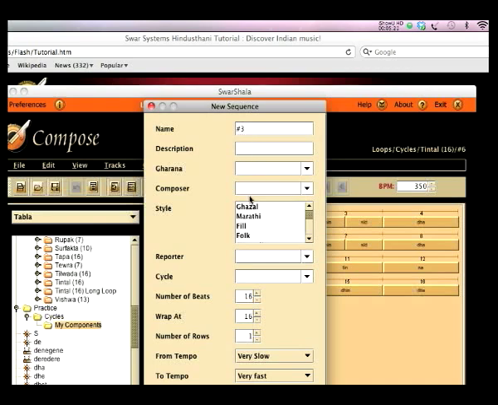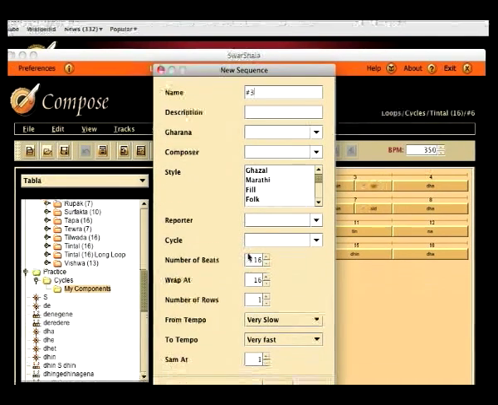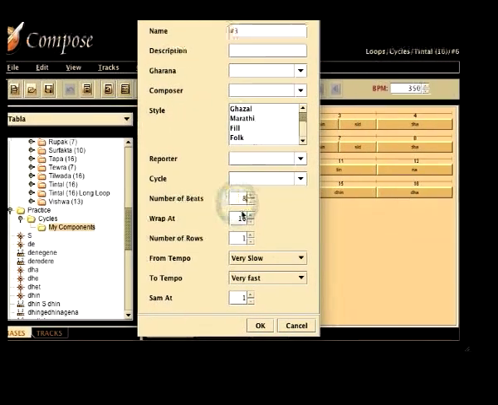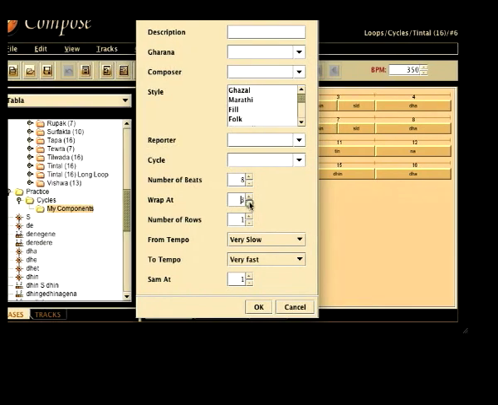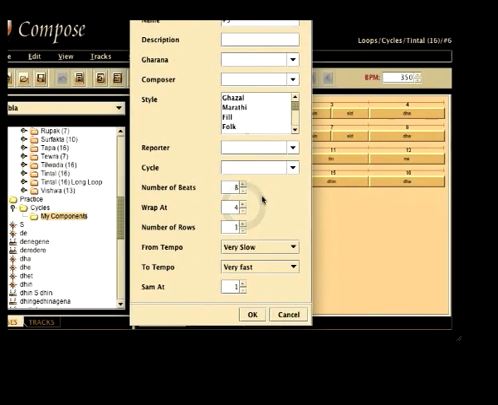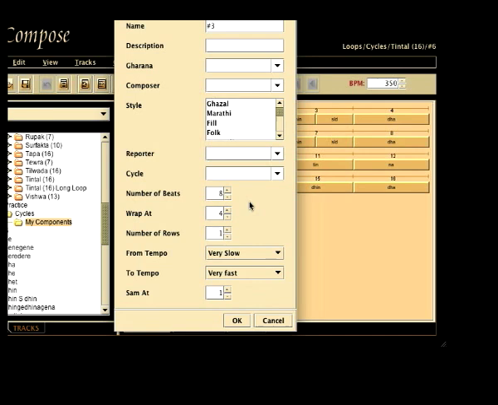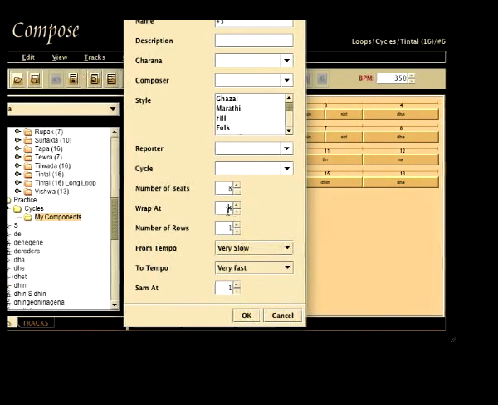I want this sequence to be an 8-beat sequence, and I want to wrap the cells from the 4th beat. So it will create a sequence with 8 beats, and because I have defined wrap at 4, it will create 2 rows with 4 cells in each row.